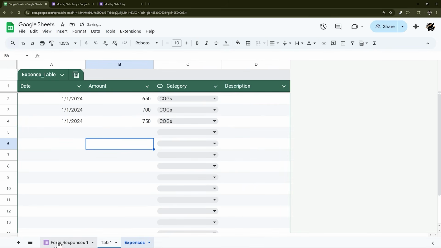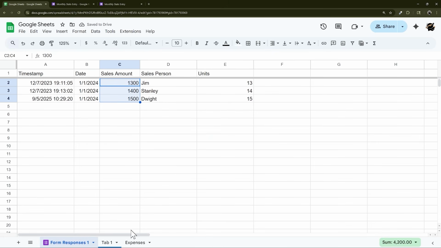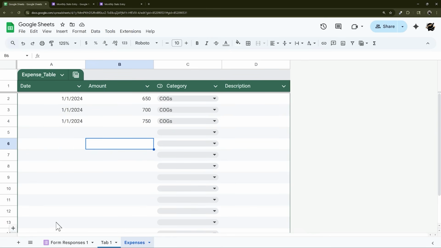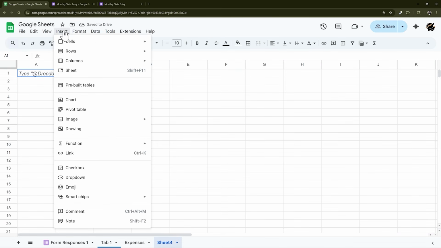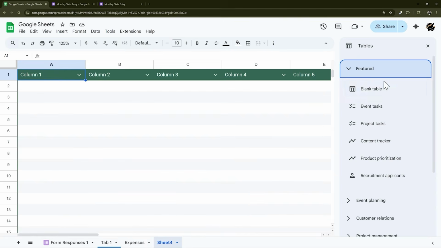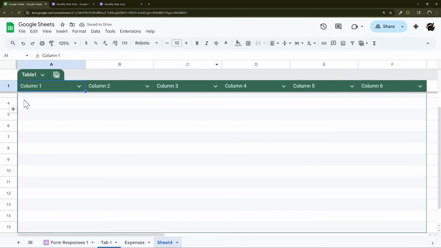So another thing is, what happens if instead of this form responses, we actually want our sales on its own tab? And so at that point, maybe we want to do a table for sales. In this case, maybe office staff are entering it, or the salespeople have access to this. So we'll call this sales data.